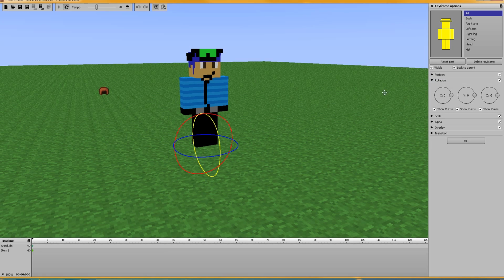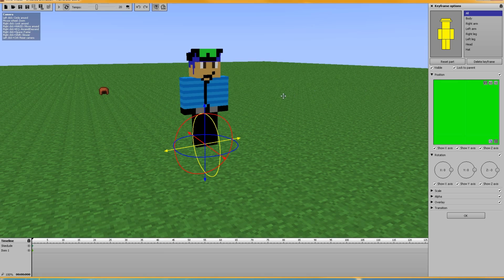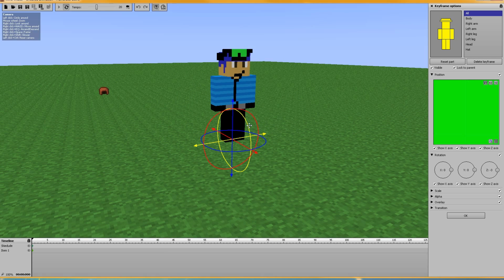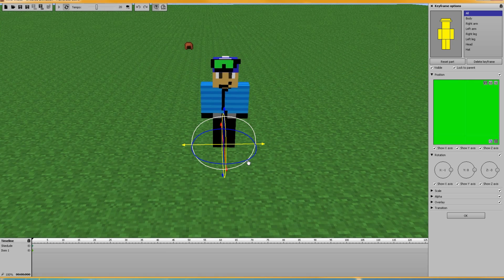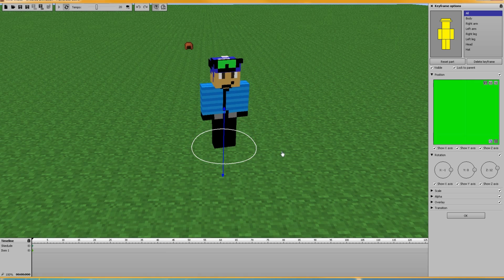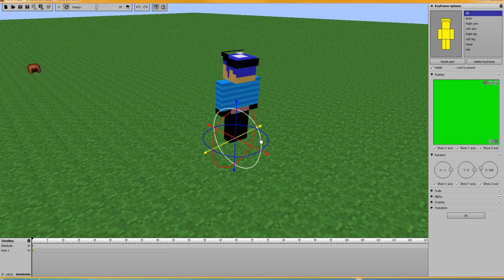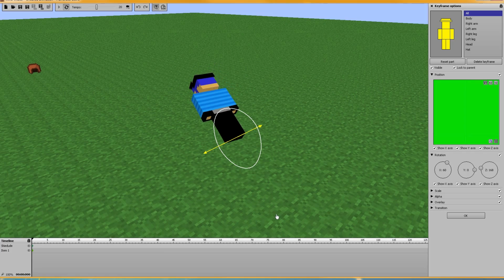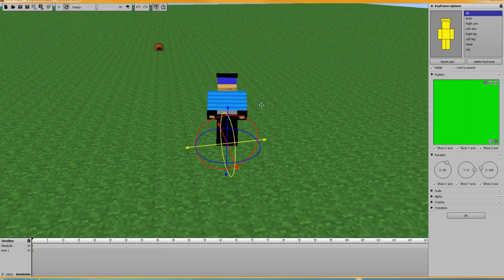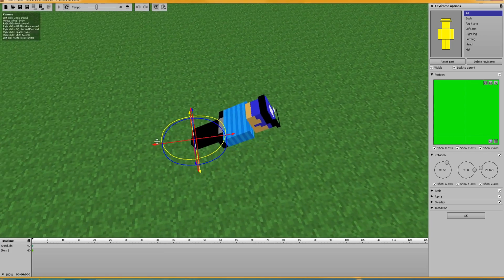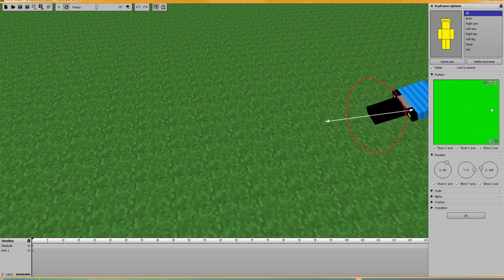Let's pull up the rotation. And you'll notice if I have both open, I can even move him side to side and rotate him at the same time. Okay, so let's swivel him around. Let's rotate. Let's rotate him down. And let's move him back over here.